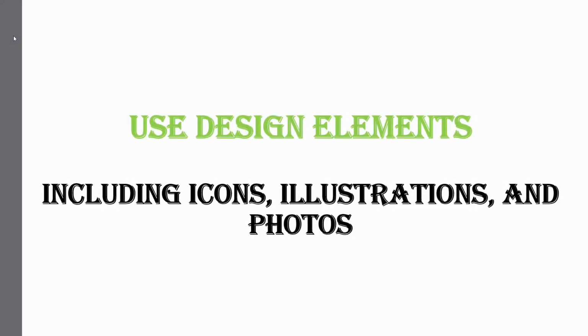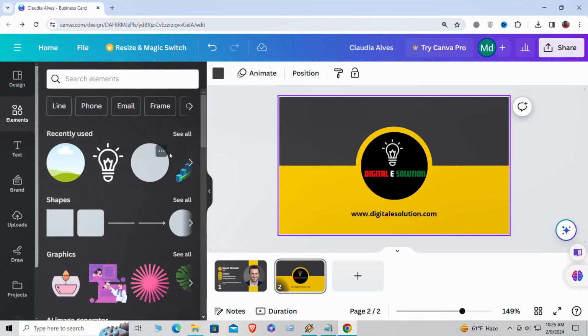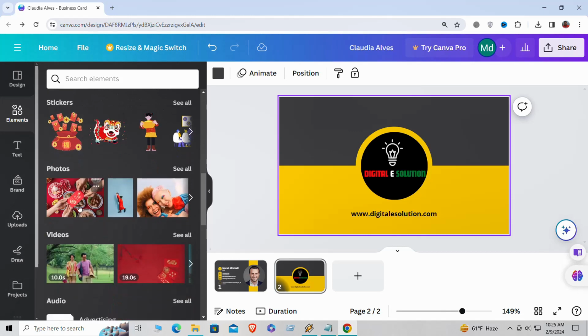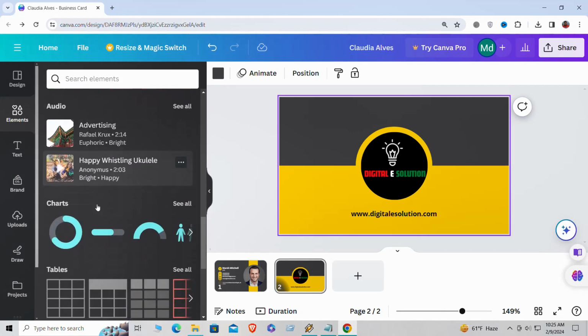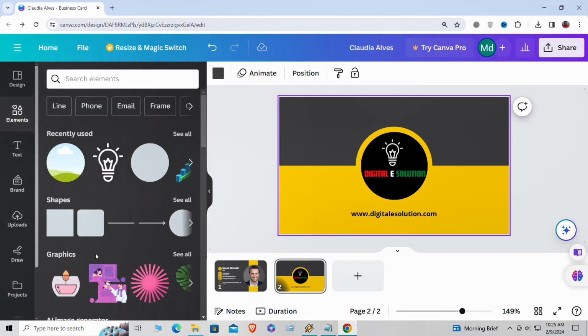Fifth is Canva offers a wide range of design elements, including icons, illustrations, and photos. You can use these to enhance the look of your business card.